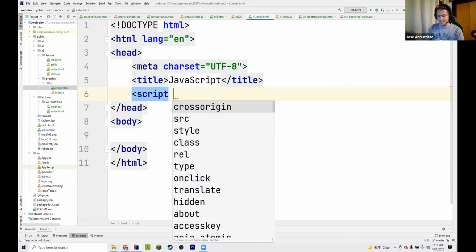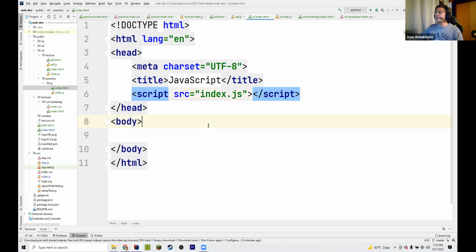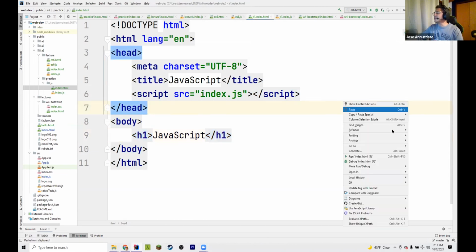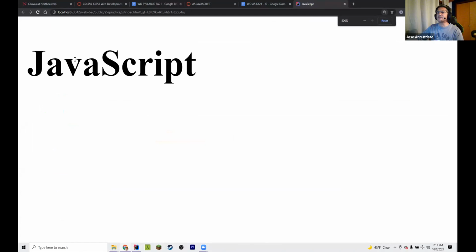And this will be a source and then index.js, close that. And then maybe put here an H1, JavaScript. We run this. There it is, JavaScript. So we're in the right place.